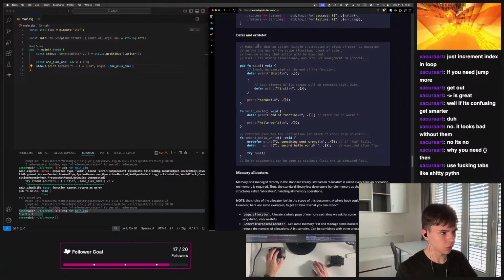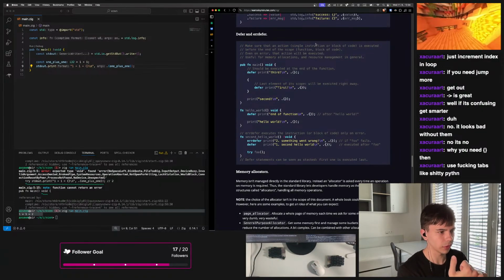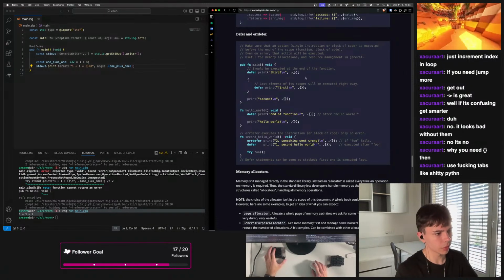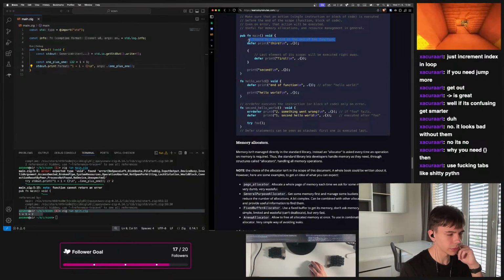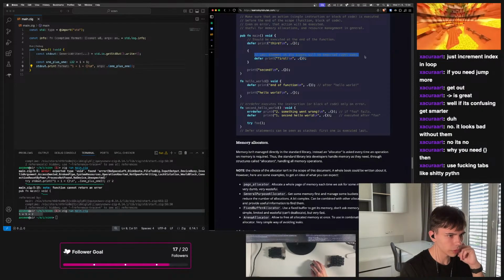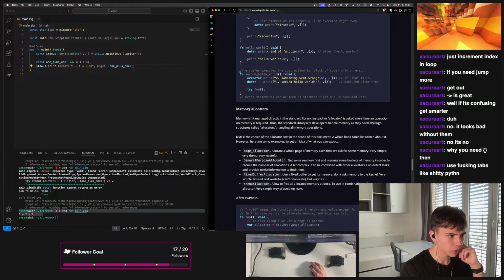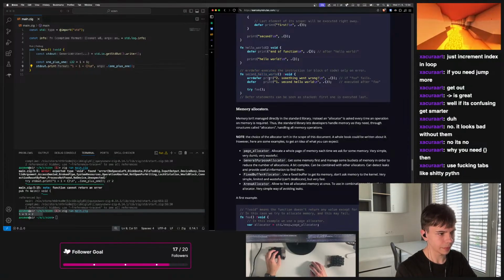Defer and errdefer. They make sure that an action, a single instruction or block of code, is executed before the end of the scope, function, or block of code. Yeah, I know how defer works actually. I use it a lot in Go. It should be executed at the end of the function. Yep. However, I'm interested in errdefer. Errdefer executes the instruction or block of code only on error. Okay. If foo fails.